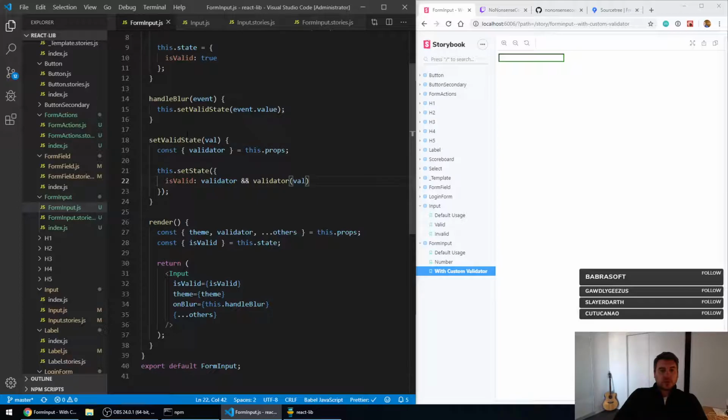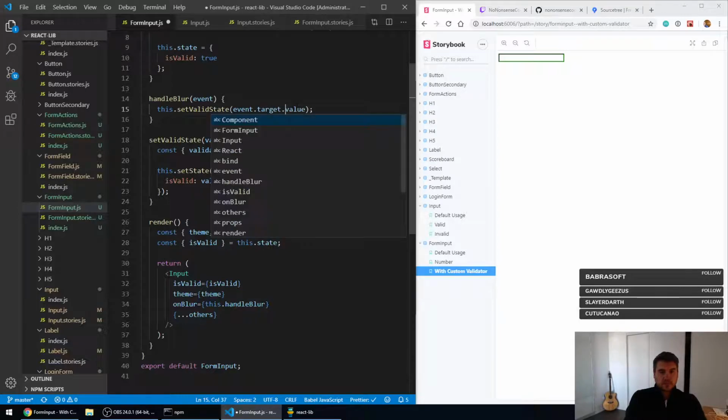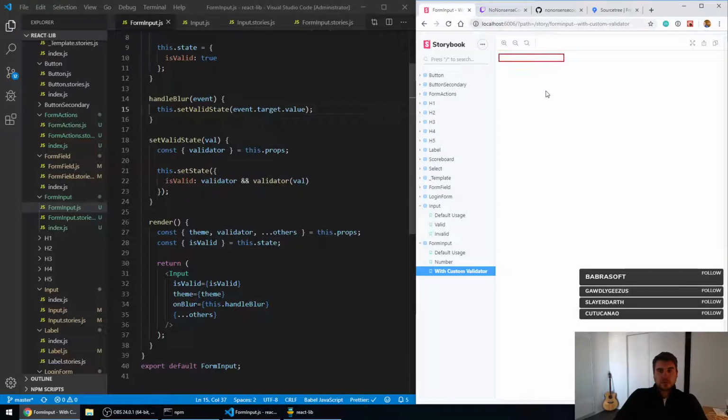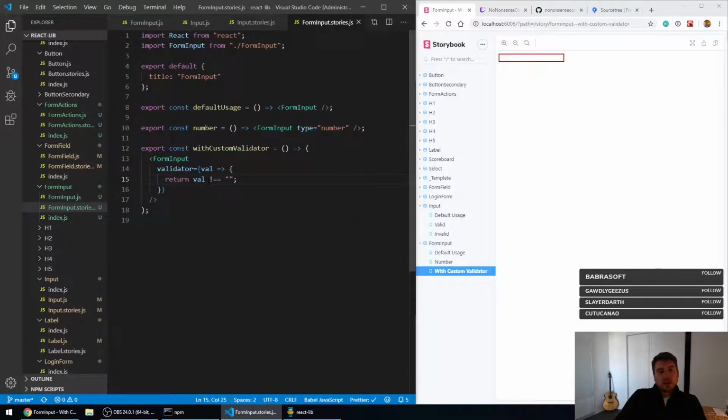So in my form input, this is probably wrong. I think it's actually event.target.value. That's probably the issue. Yeah, that was it. So the issue, I just happen to know off the top of my head that I wasn't passing that correctly. So that's what the problem was there. So it was just reading the wrong thing. So now if I put something in and I tab out, it's green. If I erase it and I tab out, it's red because it's invalid.